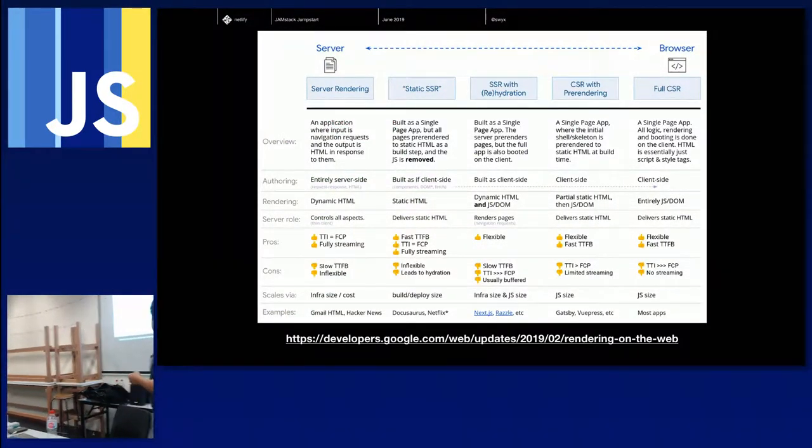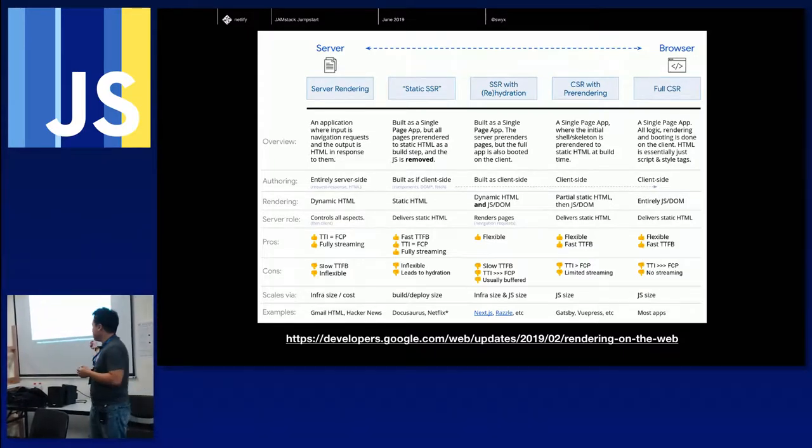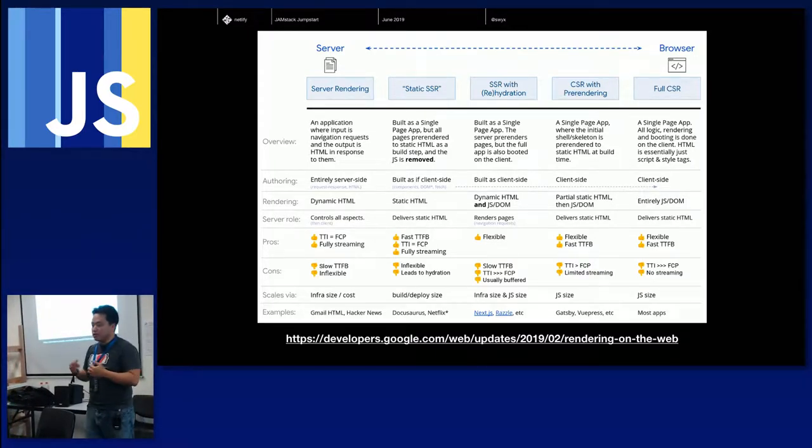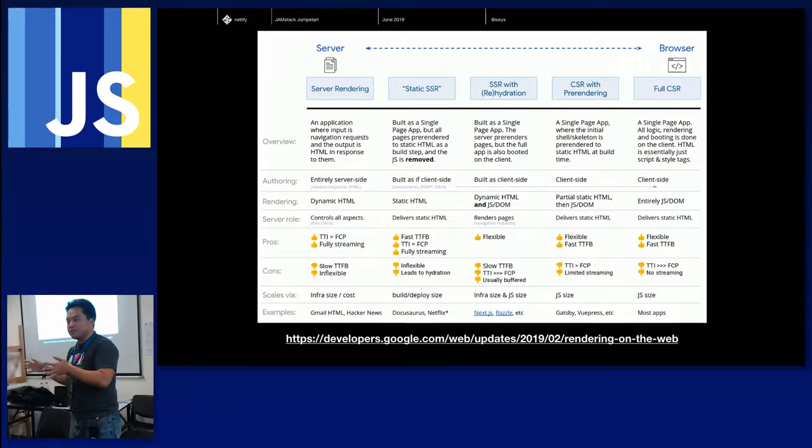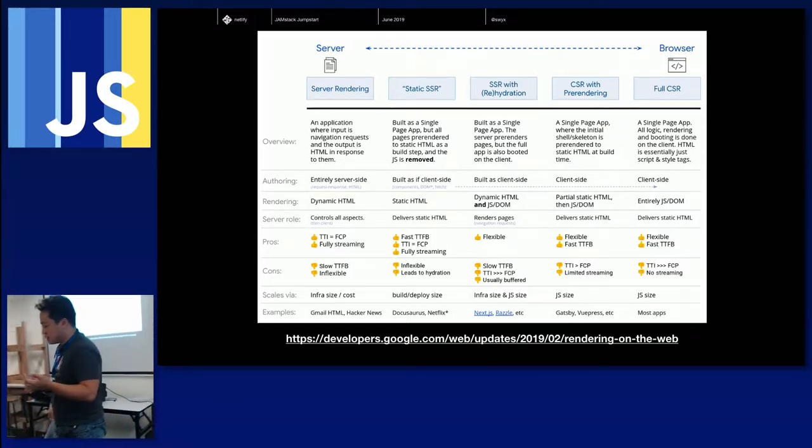I recommend this blog post by Addy Osmani again, Rendering on the Web. He goes into a lot more detail about how you can pick the right level of dynamism for your project and your performance needs.